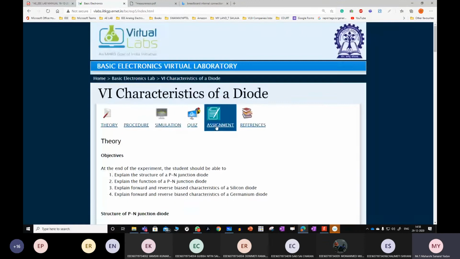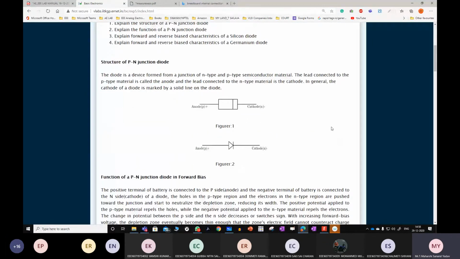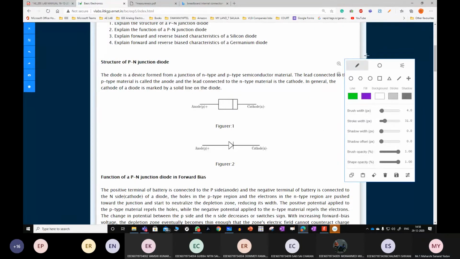Let us see the VI characteristics of diode. I hope everyone knows this. No need to revise all the concepts again. Yes or no? Tanvi, can you explain this as an overview by seeing the diagram? Just the working of it. PN junction, sir. PN diode.